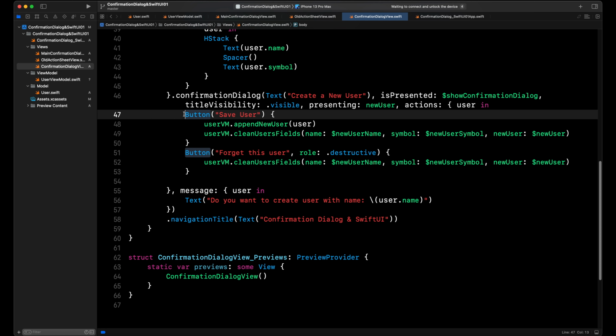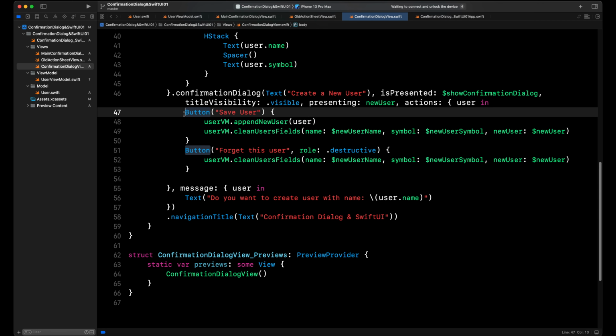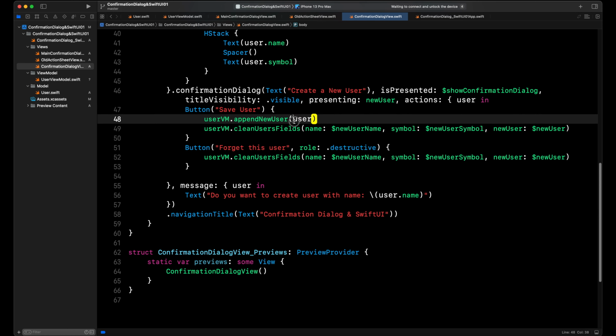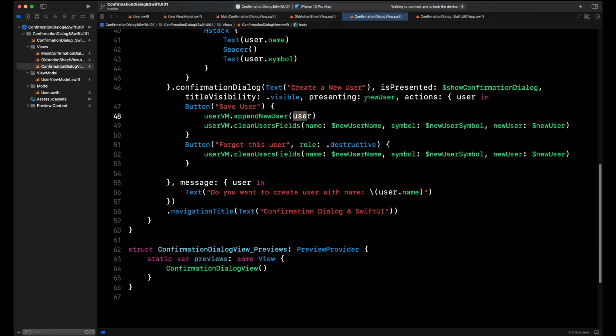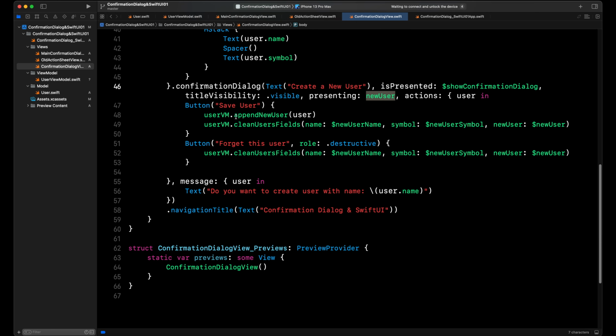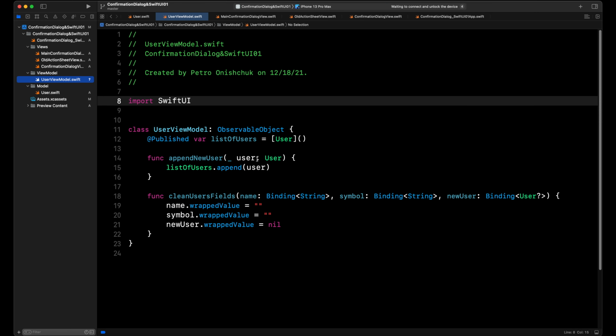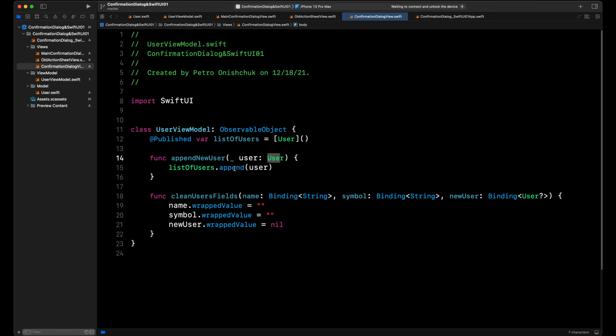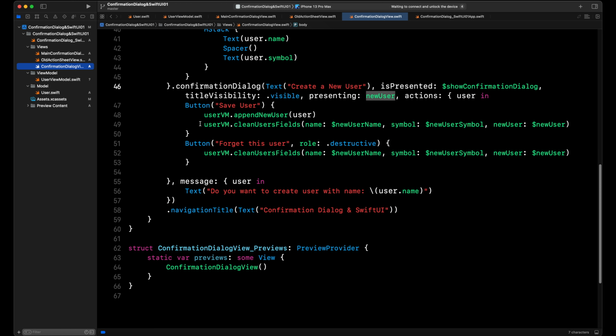First button for save user. With this button, we will save the new user inside our list of users inside our user view model. As you can see, we take our user, what we put inside our confirmation dialog, the new user, and then we put it inside our user view model. We use the method append new user. This method takes this user and then appends it to our array. At the end, we clean the fields we use for creating a new user object. We clean new username, new user symbol, and new user object. We clean these fields after we save a new user inside our application.